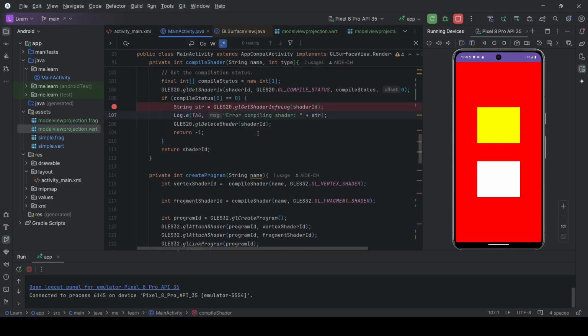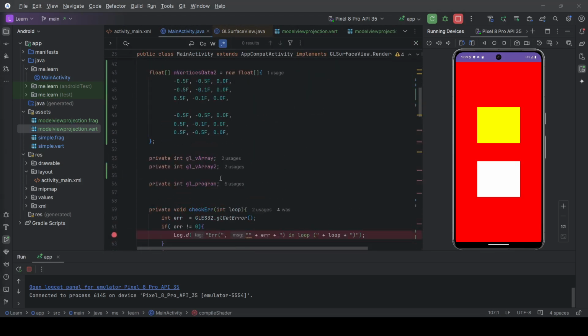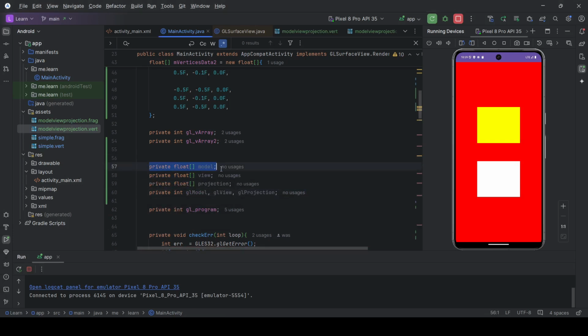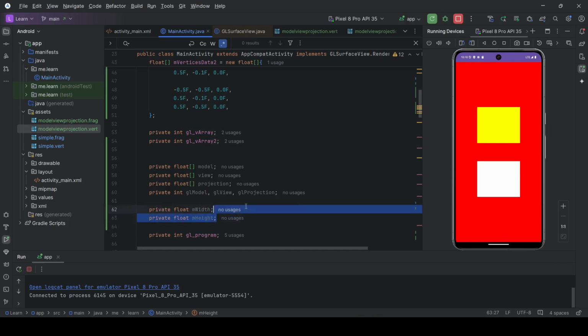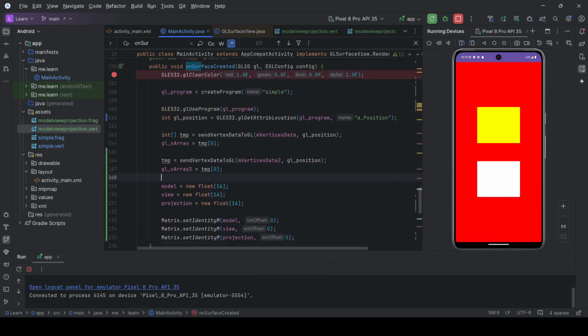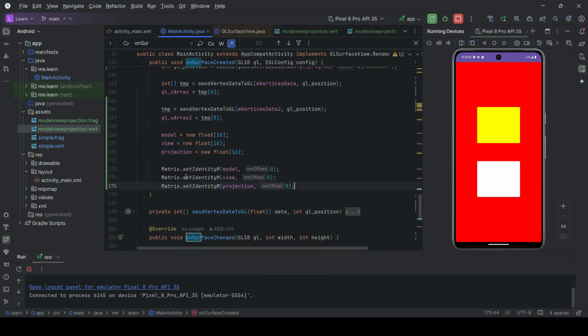Let's go now to the Java code and define also these 3 matrices. As you can see, I defined 3 variables to hold each one of these matrices, and also 3 integers, which will hold the handles of these matrices in the shader program. I will also define 2 variables which will hold the width and height of our activity, and this will be important to set up the viewport for OpenGL. Now let's go to the function onSurfaceCreated and create these 3 matrices and then initialize them as identity matrices. That means we are not doing any transform.